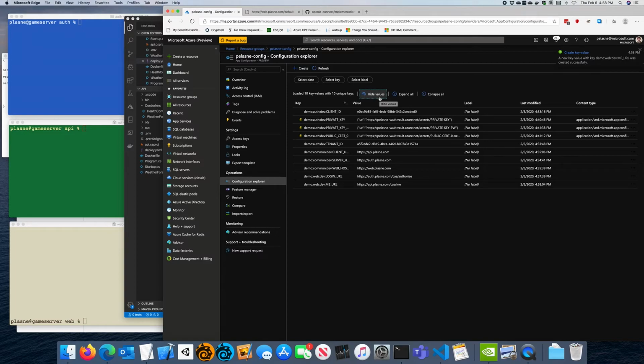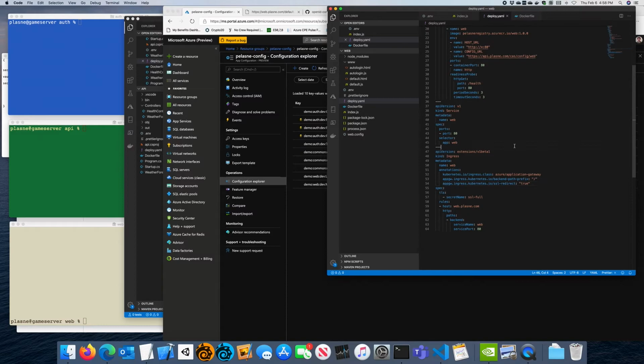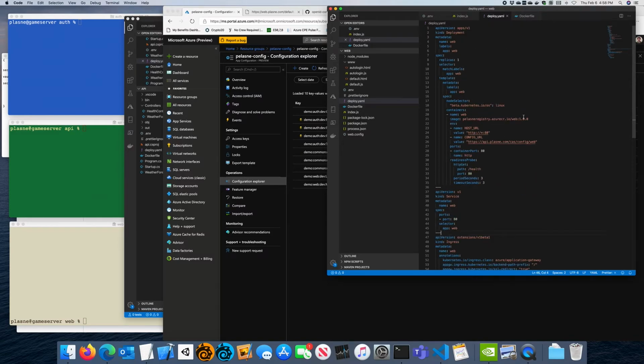Okay. So auth.plosne.com/cas/authorize, and then API plosne.com cas me. Okay, looks good. So that's everything for our web. And then if I look at our web deploy file, pretty much good with everything in here, except we want to change this to version 2.